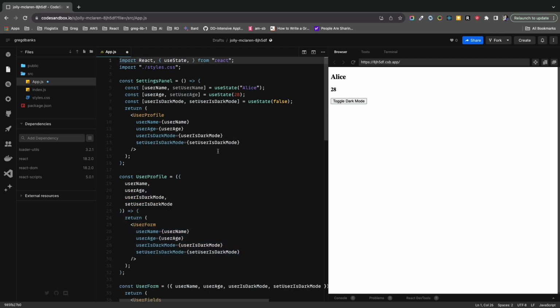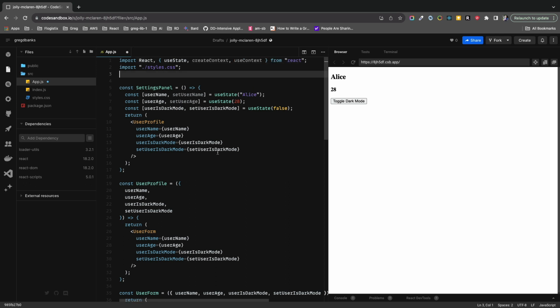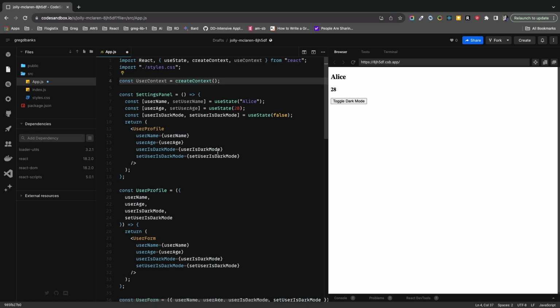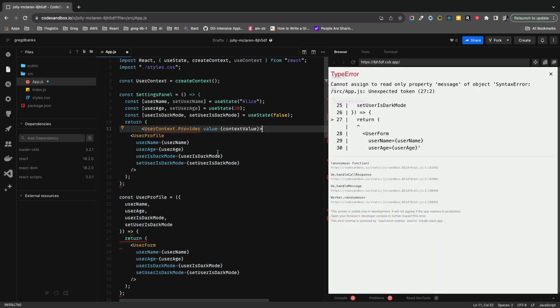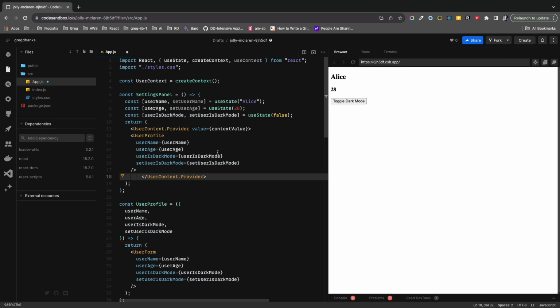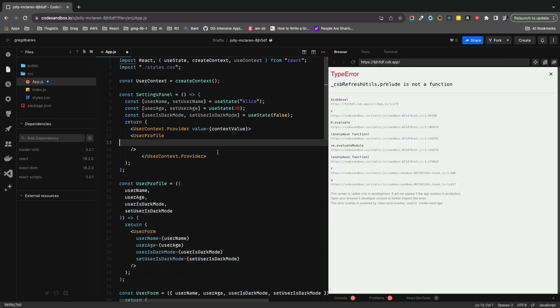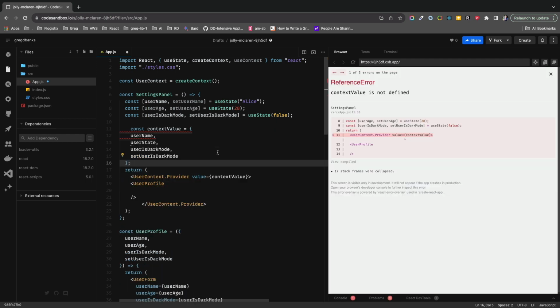The first thing we're going to need to do is create the context. We're going to need useContext. And go ahead and make the user context at the top. And then we're going to need to wrap user profile with a provider. And go ahead and make the context values up here.